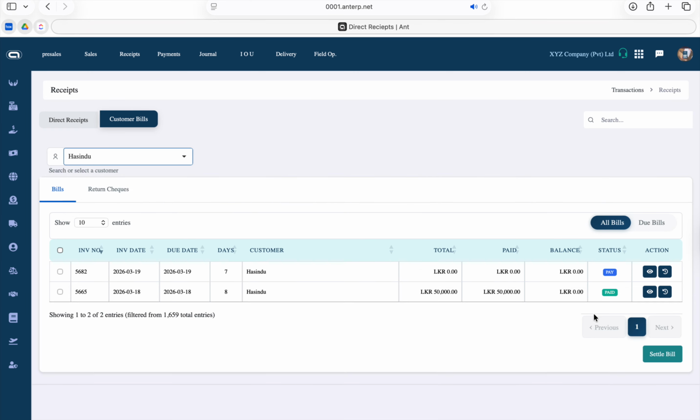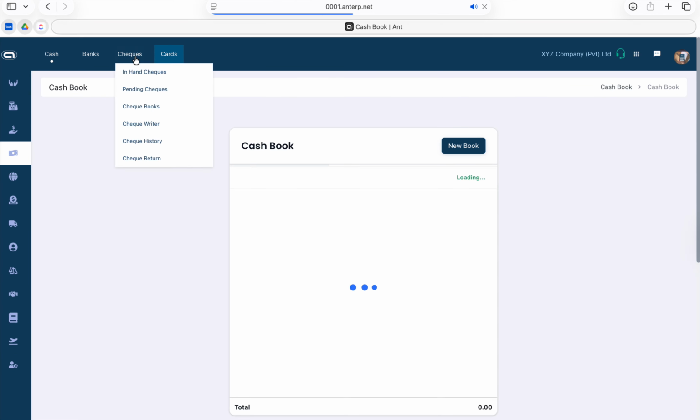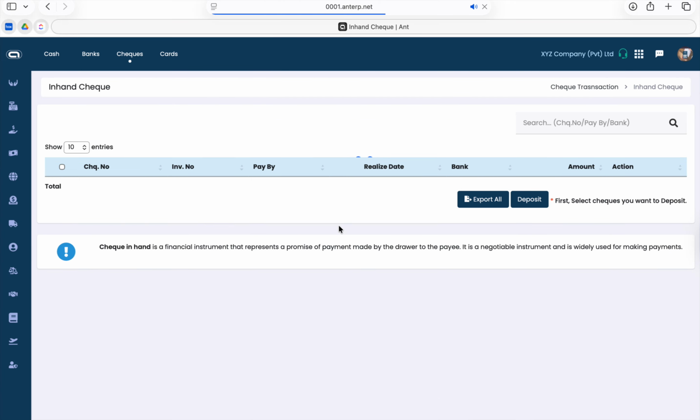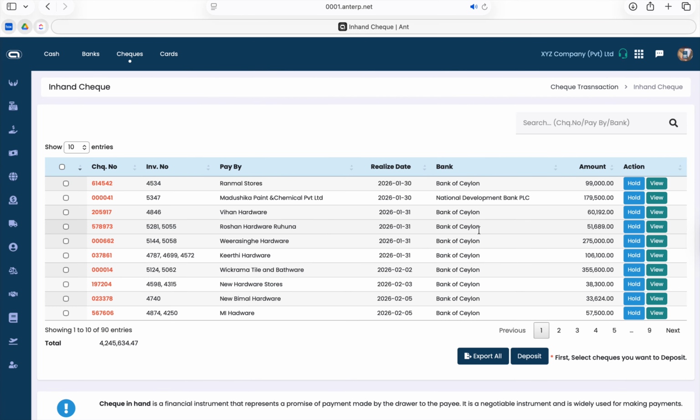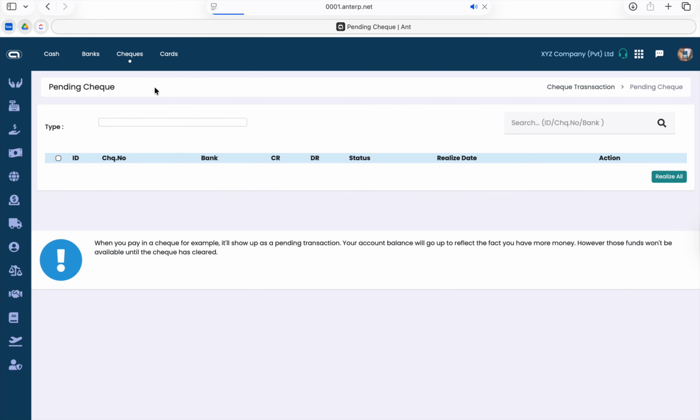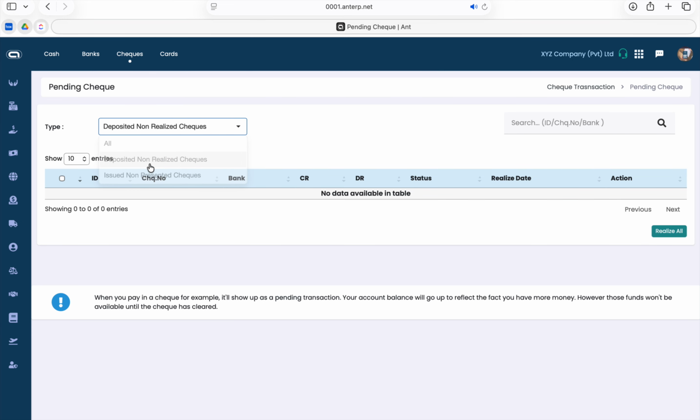After that, you can see inside the in-hand cheques that we can hold the cheque for another date like this, see the cheques like this, and deposit to the bank by selecting like this. Again, go to the pending cheques, and under Deposited Non-Realized, you can see the deposited cheques. Now you can realize them by simply clicking on this Realize button. You can see the realized cheques now on the Bankbook.